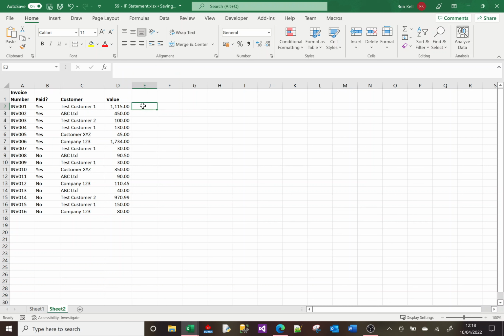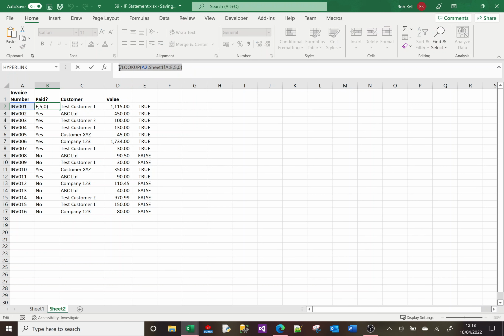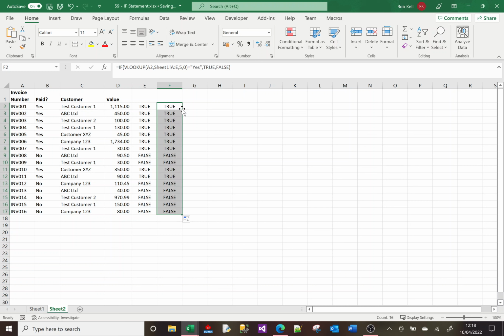So what I could do is say equals if that equals yes, then true or false. So that's what I showed at the very beginning, and that's fine. But I can equally say, all right, that's the result of this VLOOKUP. If I know that that VLOOKUP works and I'm happy with it, I'm going to copy it, and I'm going to say equals if, and instead of saying B2, I'm going to say the result of my VLOOKUP equals yes, true, false. And that will do the same thing.